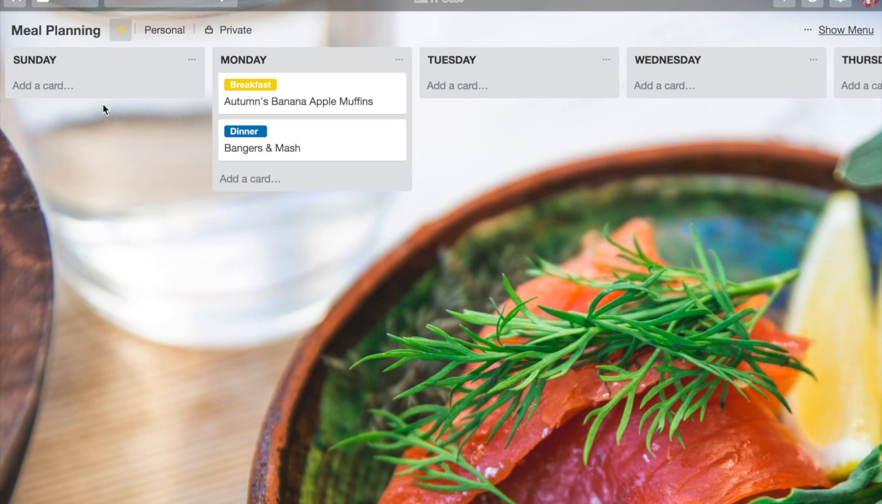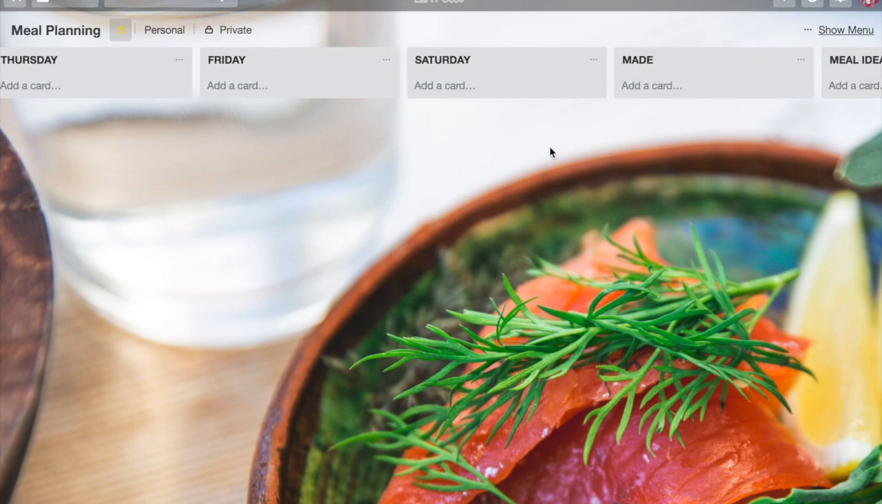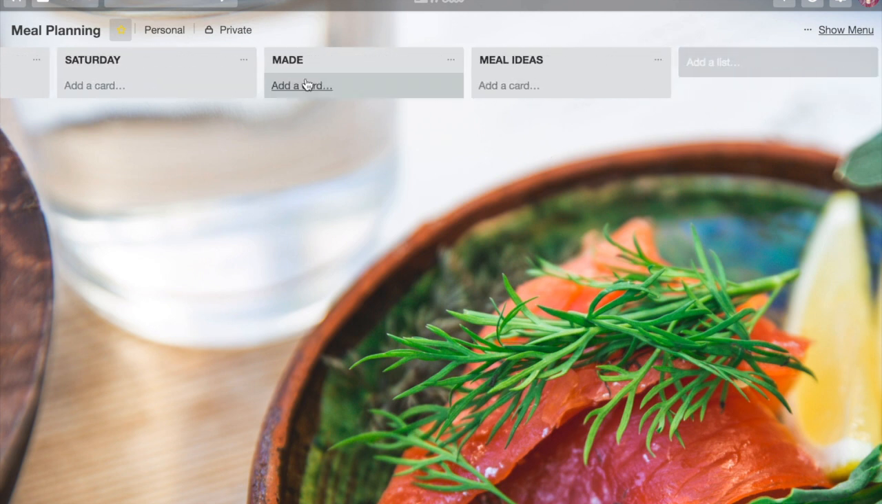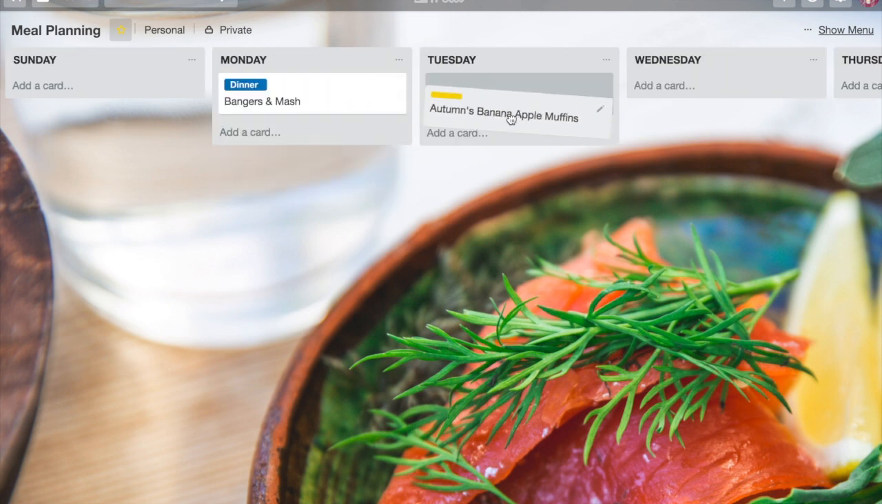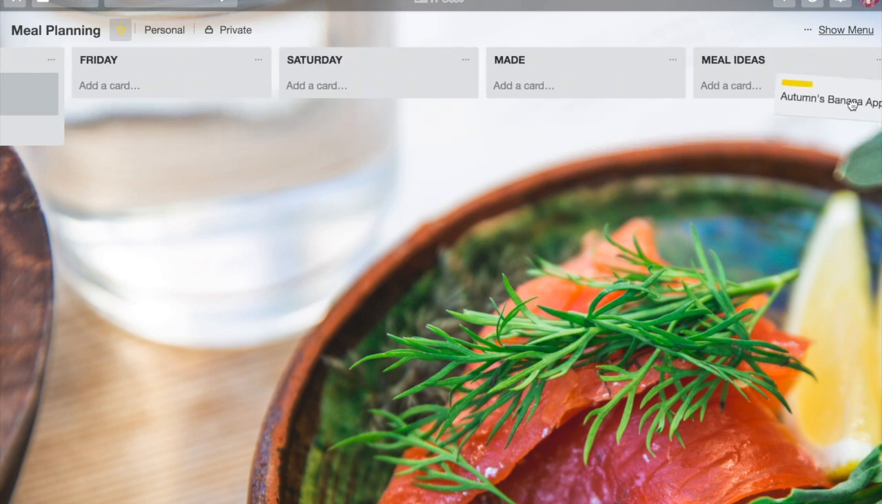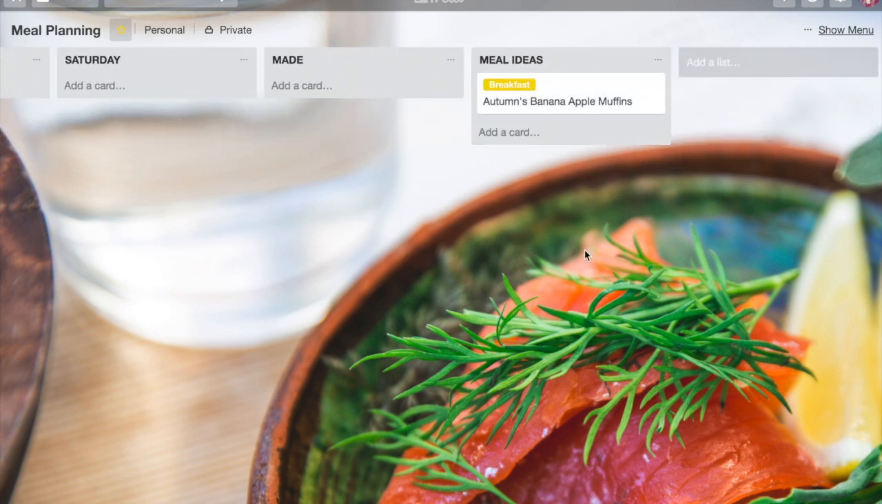So my meal planning board, I've got lists for each day of the week. And then I also have a list for things that I have made this week and any meal ideas that I might have. So let's say that these apple banana muffins is a meal idea, right? And then I label it breakfast. So I'll be planning my meals for the following week on Friday.